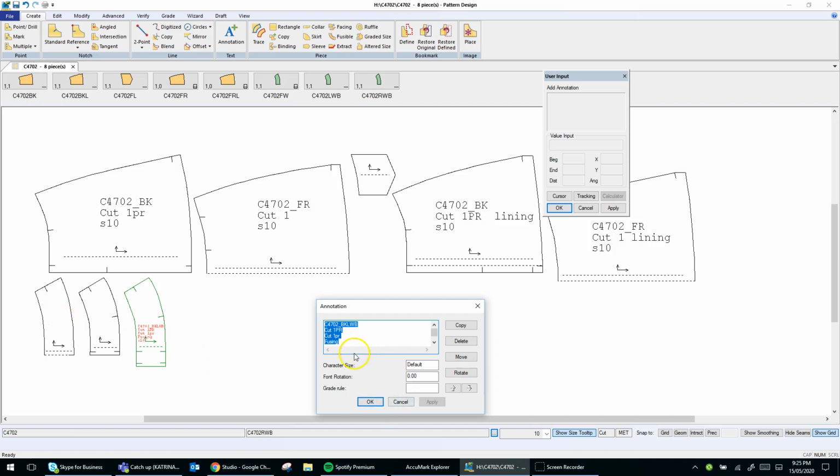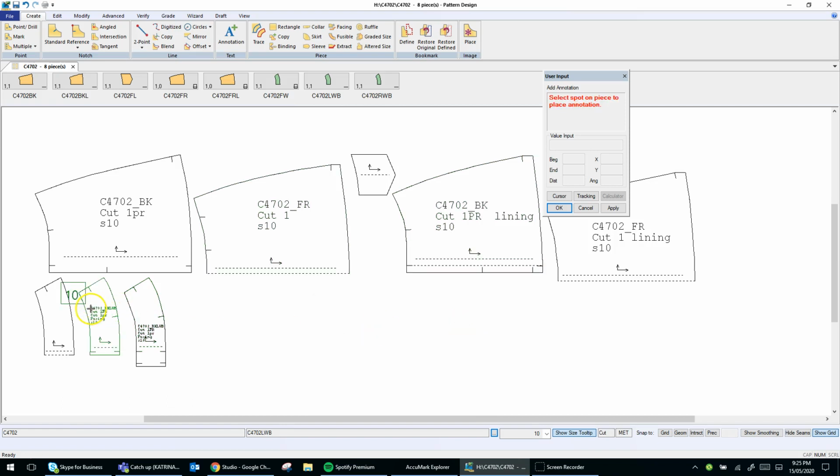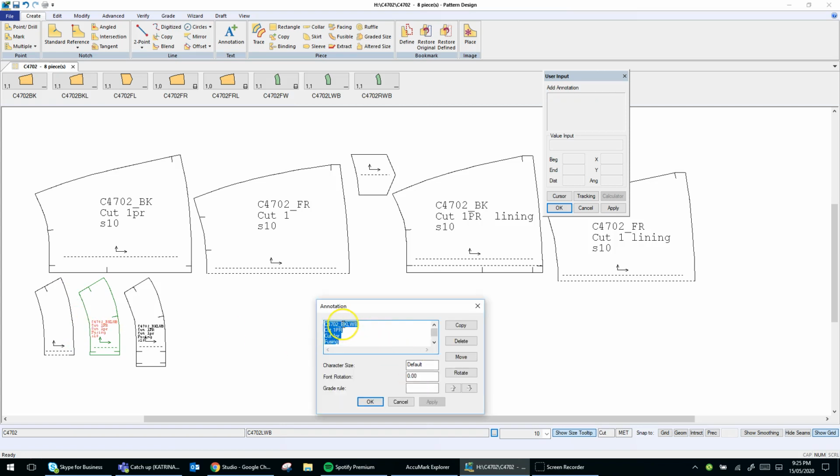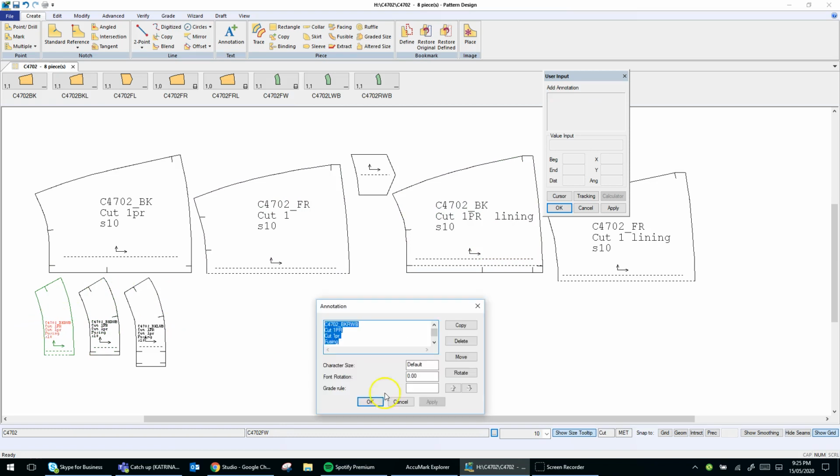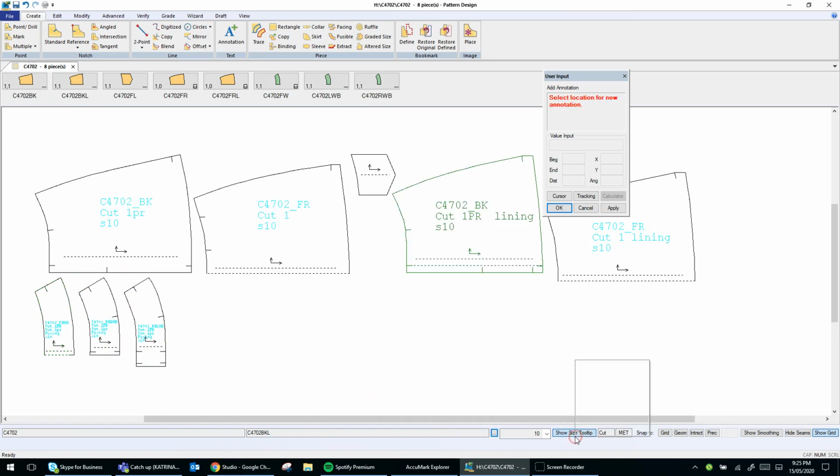So I'm going to copy all of that again. Copy, place it here. This is my back right waistband. Apply, copy, place it here. And this is my front waistband. I still need to cut a pair and cut a fusing because the waistband's all backed out. So apply and OK to finish that.